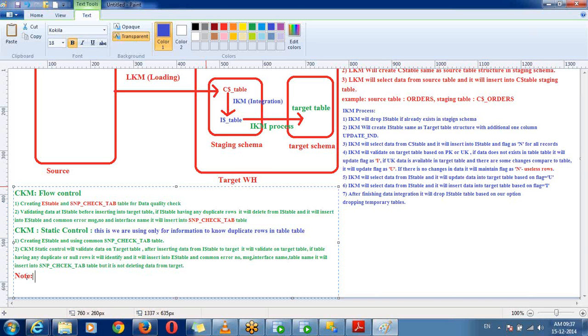Note, this static control we will use if the target table doesn't have a physical primary or unique key constraint. That is, we use static control if the target table doesn't have a database-level primary key or unique key constraint.